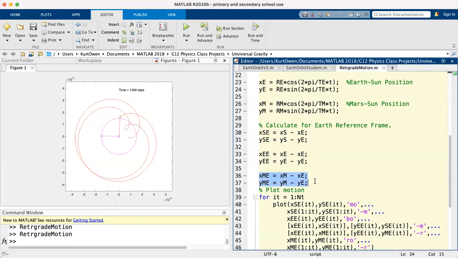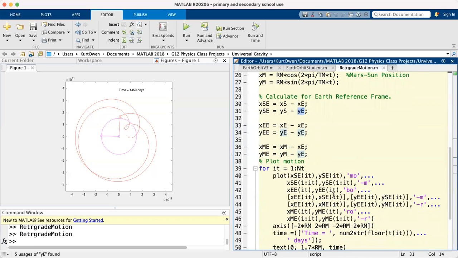And we subtract the Earth's location from the points for Mars and the positions for Mars. And so this will give us the position for Mars relative to the Earth by subtracting the Earth's coordinates out. Okay, so this is going to switch everything to the Earth's reference frame simply by subtracting the position of the Earth out from all of the other positions. And so then it puts the Earth at the center of the universe, okay, or center of our solar system.